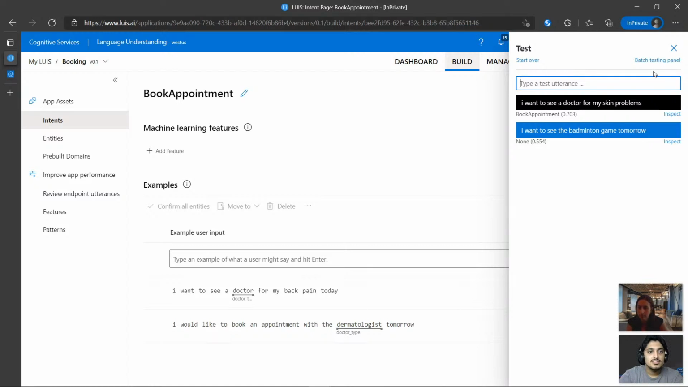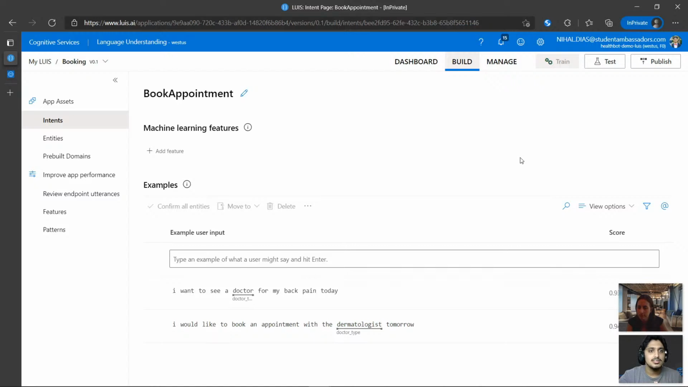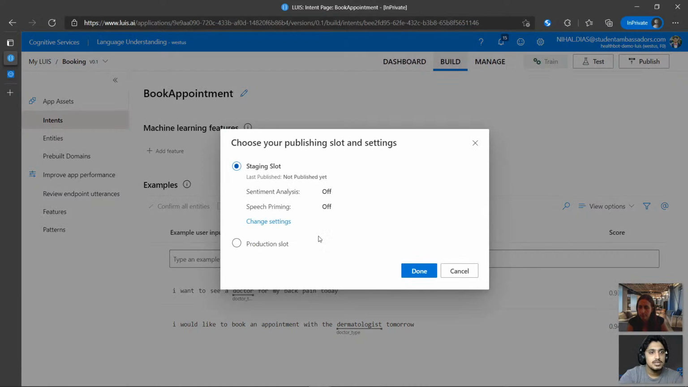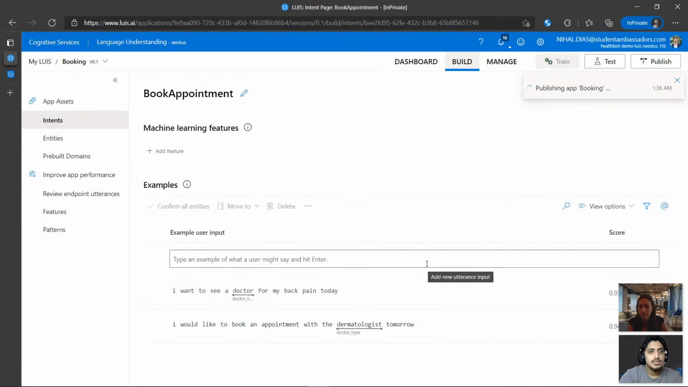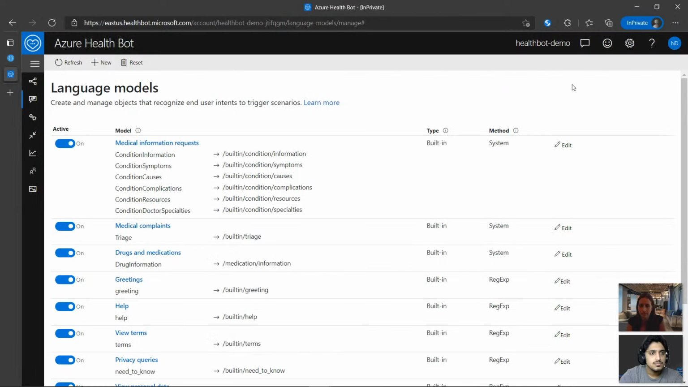So I think what I will do now is, since our model is working well enough, I'll go ahead and publish the model. On the top right, I'll just click on publish and push it to production, and done. Now it'll publish, and it's published that quick. Awesome.